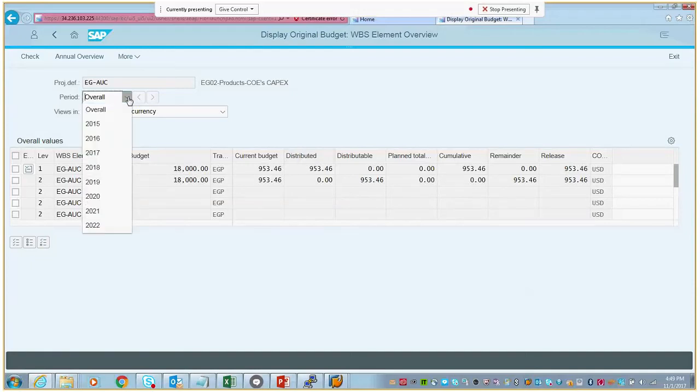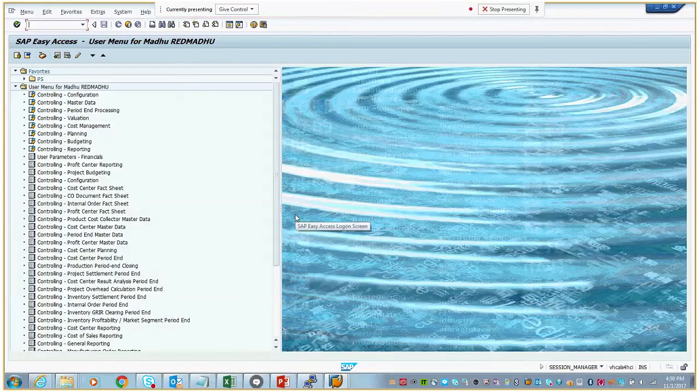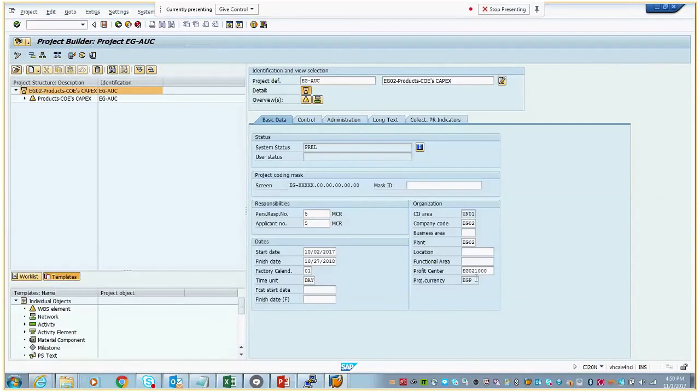And if you want, you can see overall and annual values projected here. Currently we can see the controlling area currency and the object currency also. The object currency is nothing but the WBS element currency. When we create a WBS element, we use the EGP currency. This is the project currency, EGP.